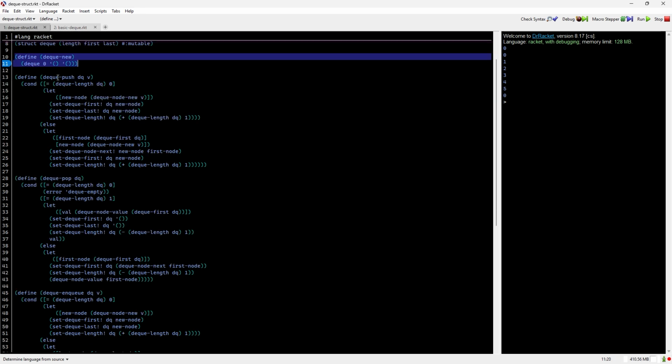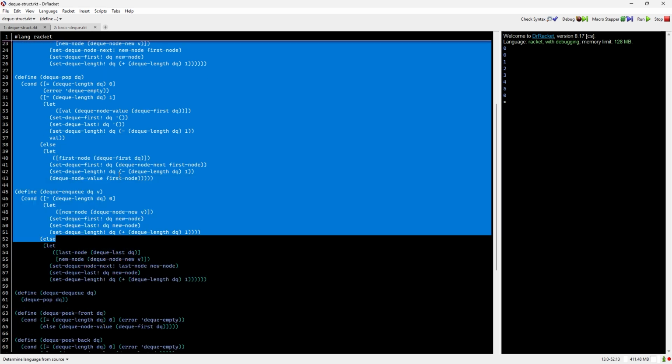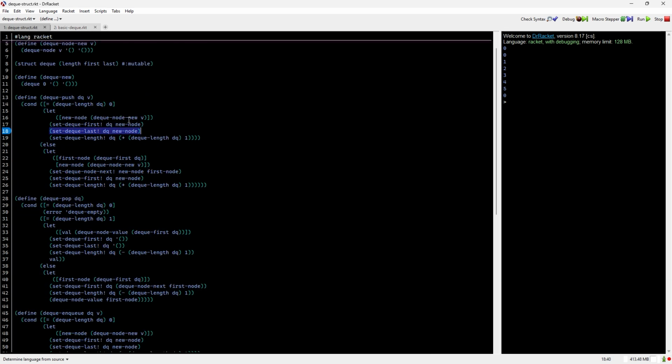And then I've gone ahead and rewritten deck push, pop, and enqueue, 3 functions here, based on that. And now you'll see that the logic is very similar, but the fact is that I don't have to define the set deck first, set deck last, or length functions. They are provided for me. In this case, they're technically functions. They don't return a value though. And you can see that the setters for deck node next, deck first, and length are also defined.